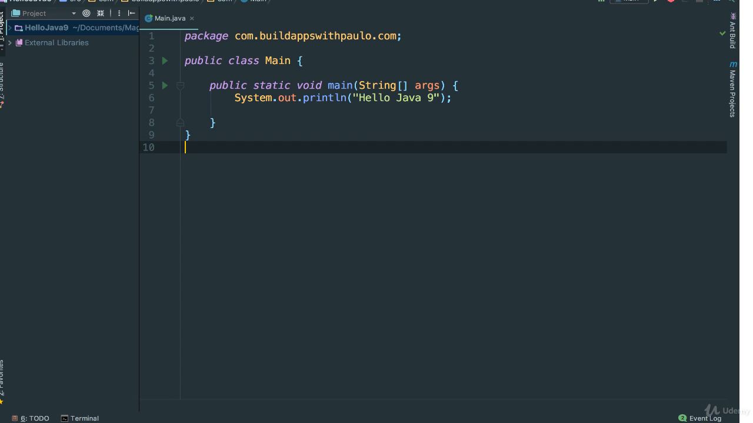Now, Java 9 was released officially on September 21st, 2017, and they have released approximately 90 new features. Obviously, we're not going to be discussing all of the 90 features that were released because that will take a lot of time, but I've selected a few features that I think will be important for you even as a beginner, and if you're an intermediate or advanced Java developer, you will appreciate this.